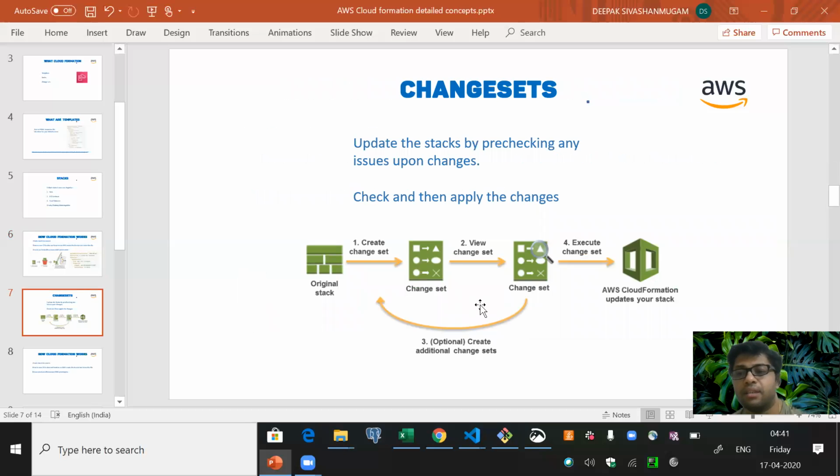And there's another concept, which I suppose was recently introduced in CloudFormation, called change sets. We'll have a practical on this as well, but in this video, I'm only covering the theoretical aspects.